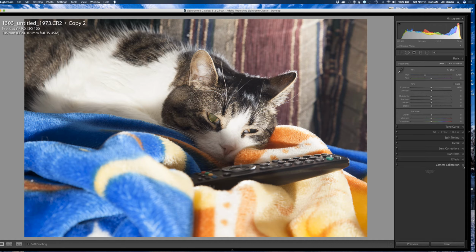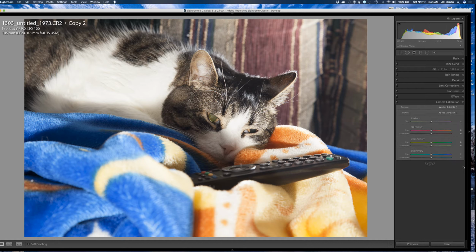So here I start at camera calibration. When you import your photo into Lightroom, it detects the kind of camera, the lens, and the lens camera combination that you have. However, under camera calibration, Adobe Standard is the default. So here we go in. We click this little box to the side of Adobe Standard, and it'll show us it was my 5D Mark II, and Adobe Standard is checked.